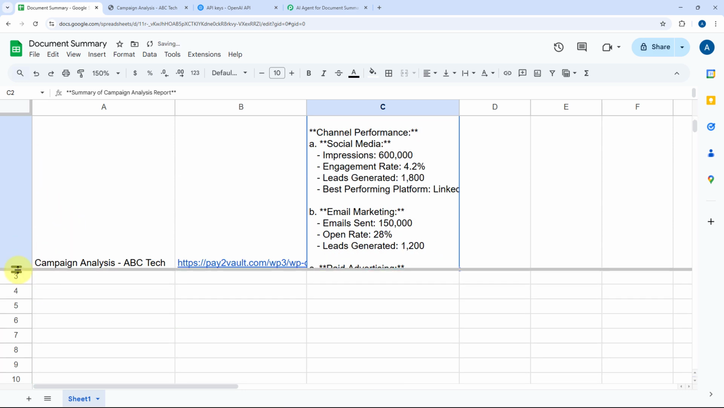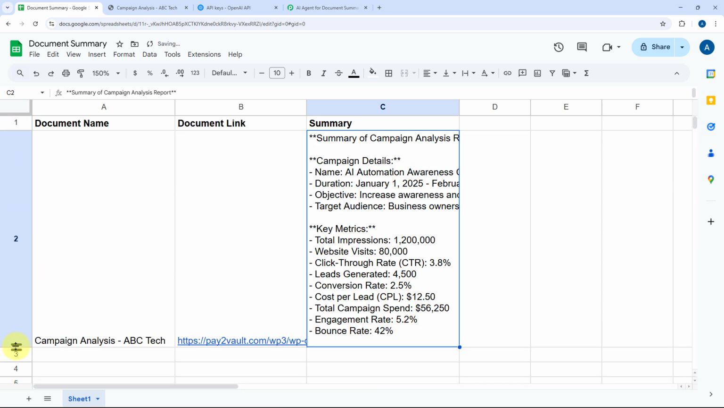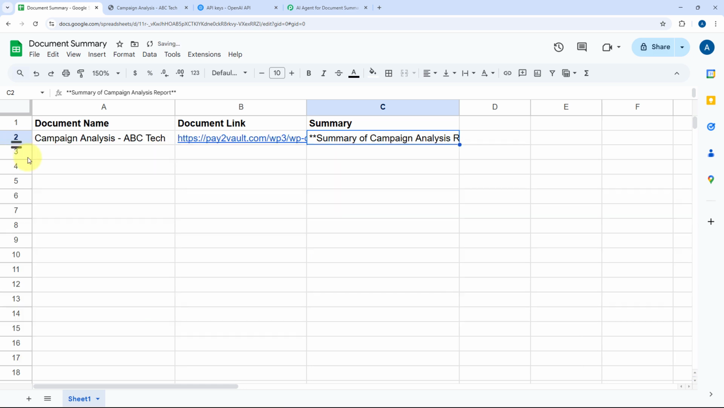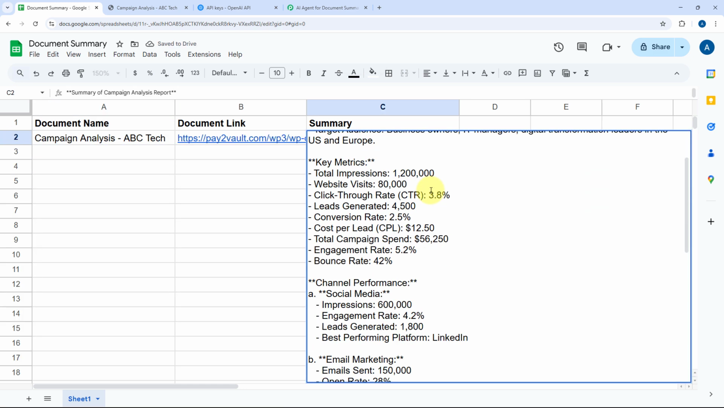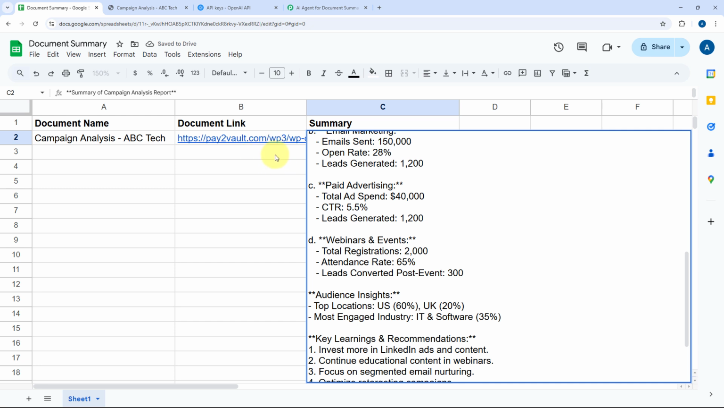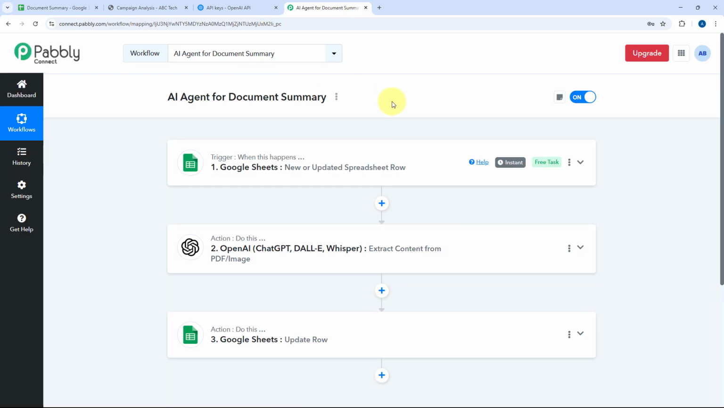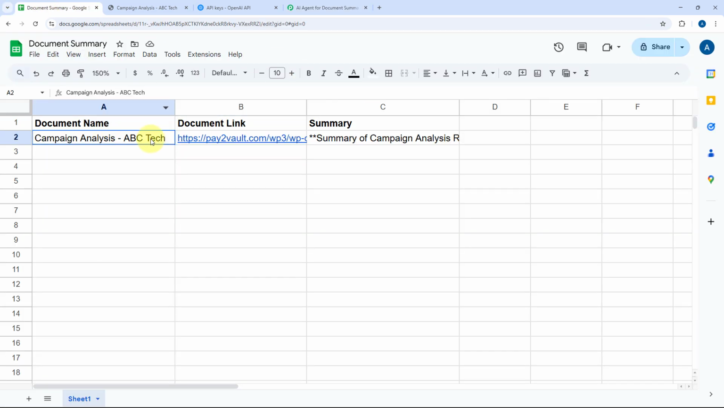Let me just change the formatting. Let me just adjust the height of this particular row over here. And here it is. So this is the summary of the same document whose link we have added. So in this way, we have created this AI agent using Pabbly Connect, using which you can just add the link of the document in your Google spreadsheet. And using this AI agent, you can basically generate the summary and update the summary back into the same sheet.